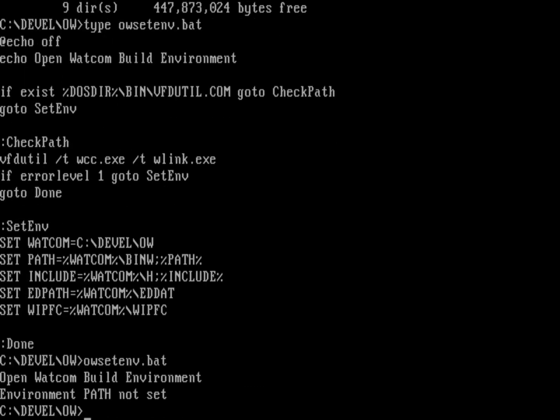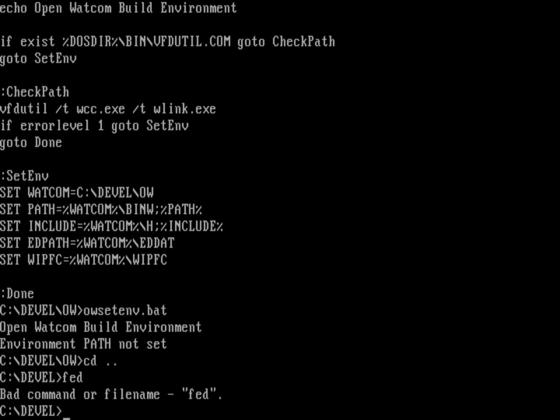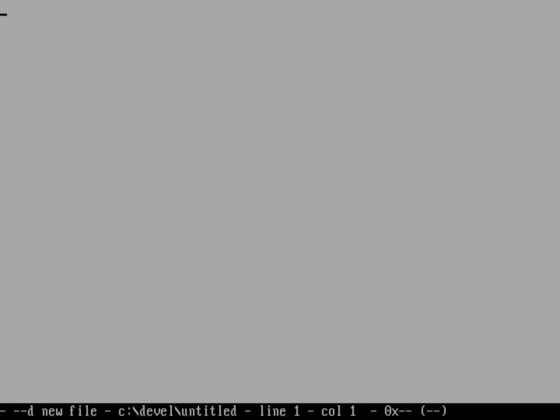owsetenv. Now, it says environment path not set. That just means it's not editing my startup file, but I'm also going to use the FED editor. Back up one directory. You'll note I don't actually have the FED editor in my path, so I'm going to update my path. I can do that with a set path equals or a path command. So let's do the path command, and that is under C:\apps\fed, then a semicolon, and then the previous path variable, which I can reference as %path%. Now when I type fed, you can see I'm getting the FED editor.